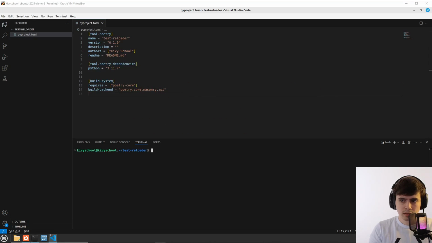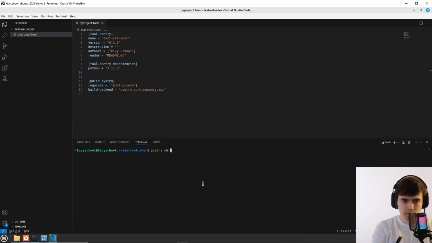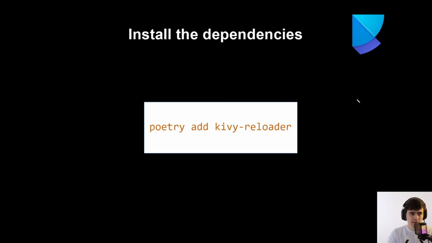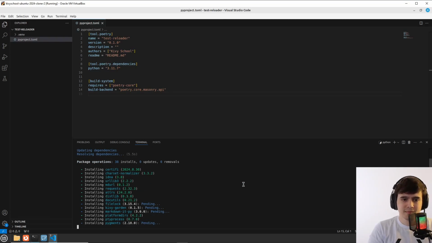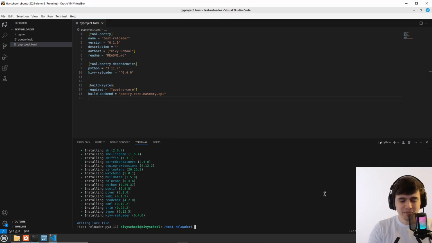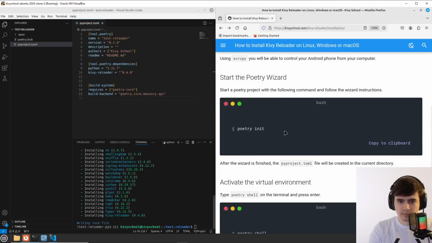Open the terminal. Next step is poetry shell to activate the virtual environment. So poetry shell. And then finally, we are going to install the Kivy Reloader using poetry add kivy-reloader. So let's go. Okay, perfect. It's installed.